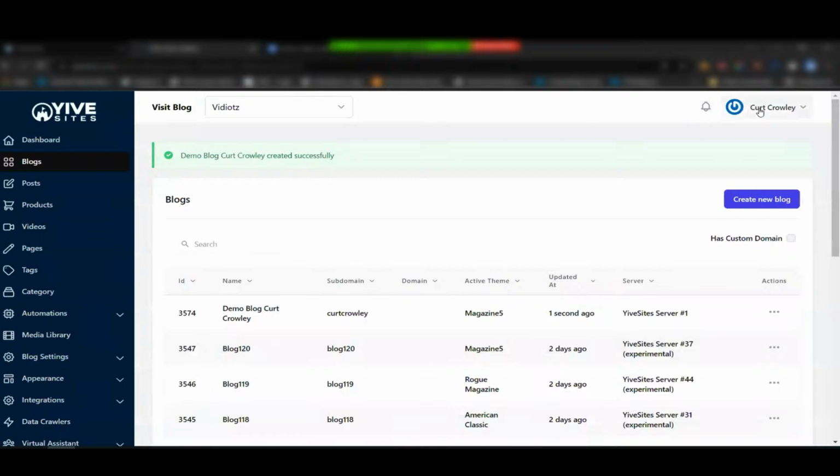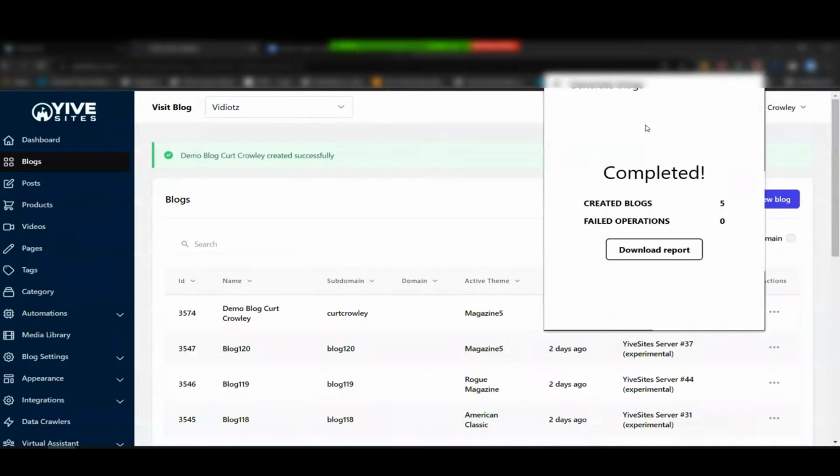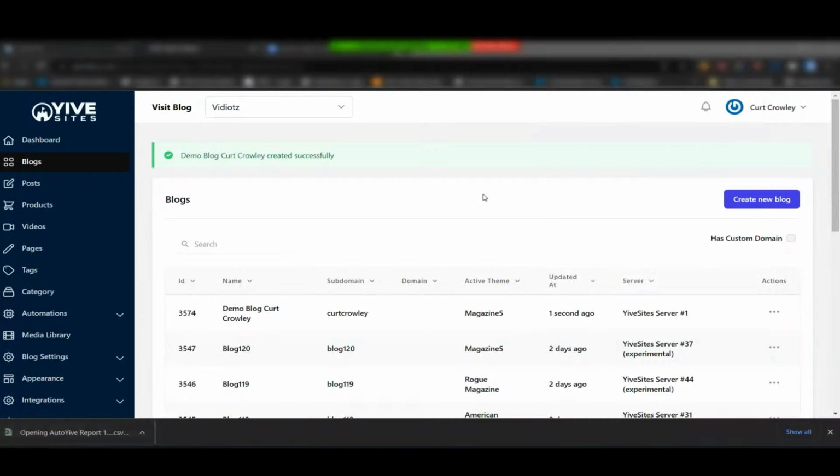Let's come back over to Yive Sites, and I'm going to click on this icon one more time, and all 5 blogs have been created. And we can click on Download Report, and I'm going to open up the CSV here, and it's going to tell me all about the blogs. Let me move it over here.